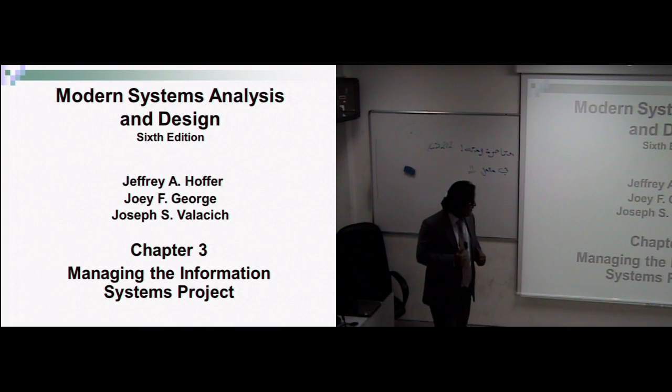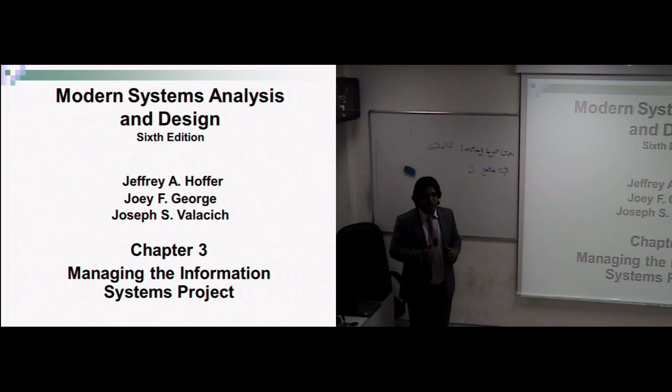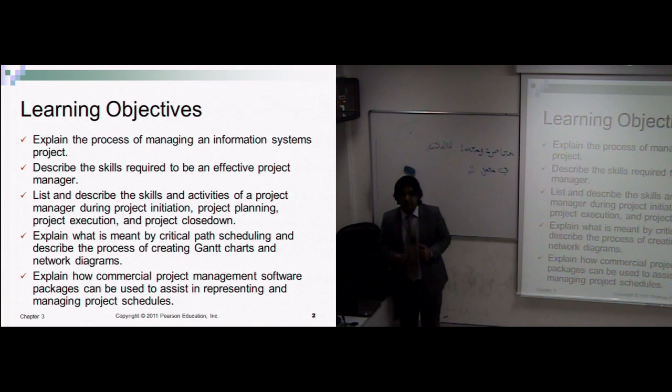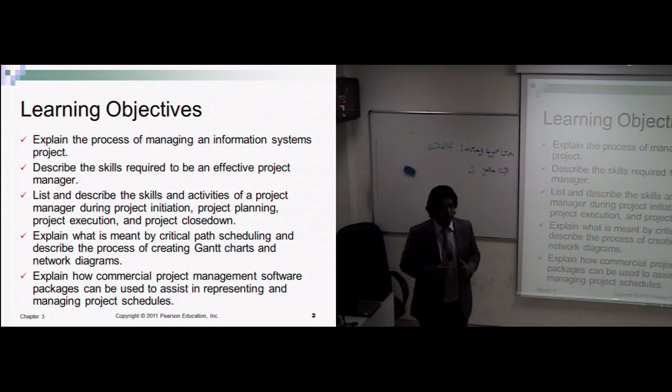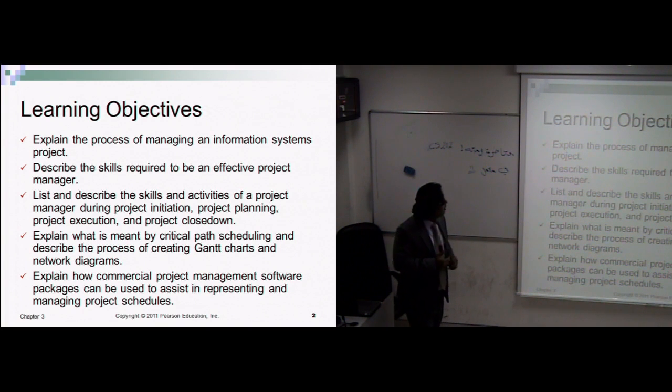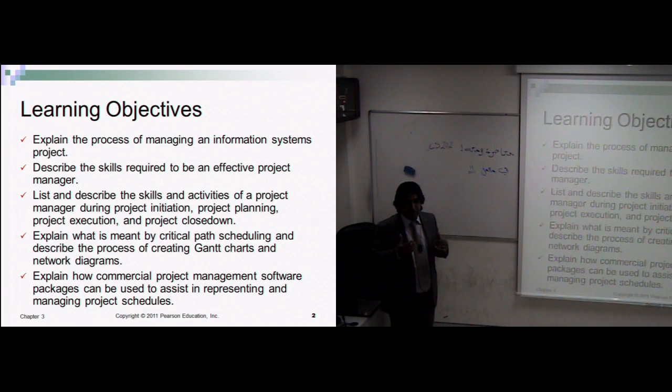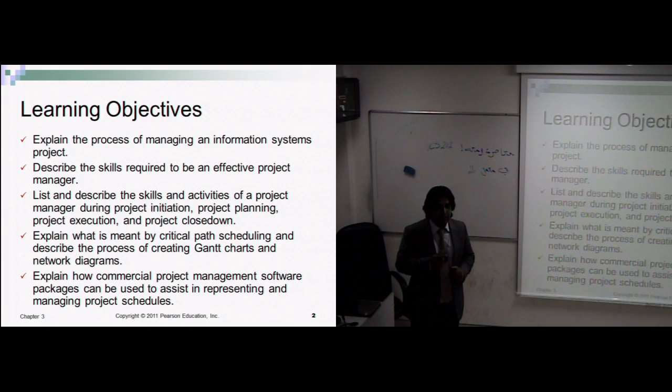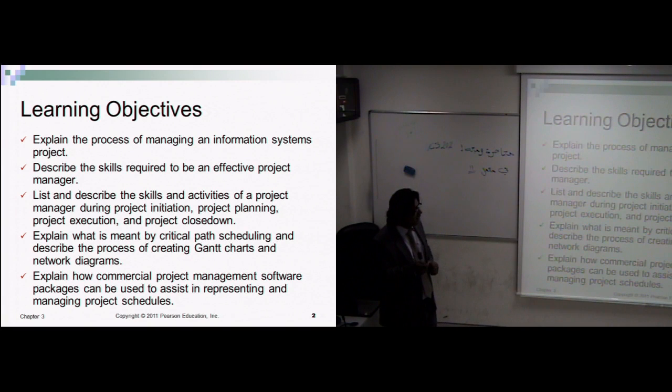So the chapter is managing the information systems project. There are certain objectives that will be achieved from this. For example, after this chapter, we expect you to be able to explain the process of managing an information systems project. You should be able to understand the skills required for the effective management of projects.